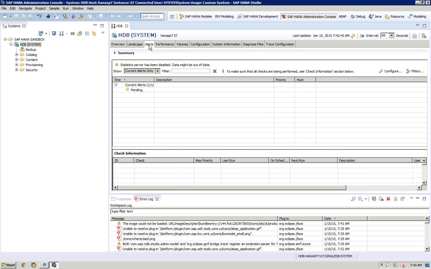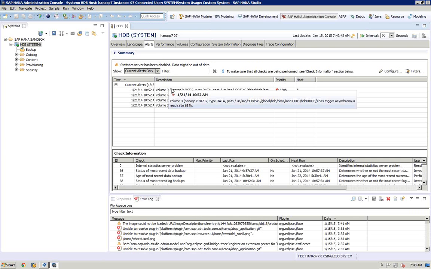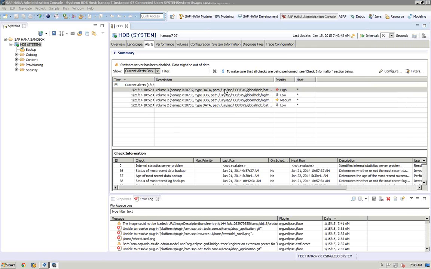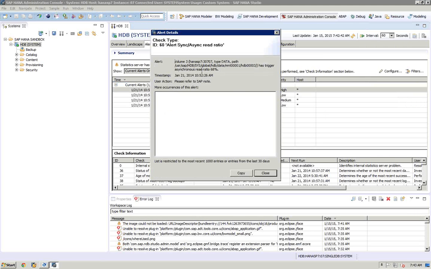Alerts. In the alerts tab, it will list all the alerts that currently exist in the SAP HANA database. There are three types of alerts: alerts with high priority, alerts with medium priority, and alerts with low priority. So the administrator can read these alerts from the alerts tab and take timely actions for the smooth running of this SAP HANA database.